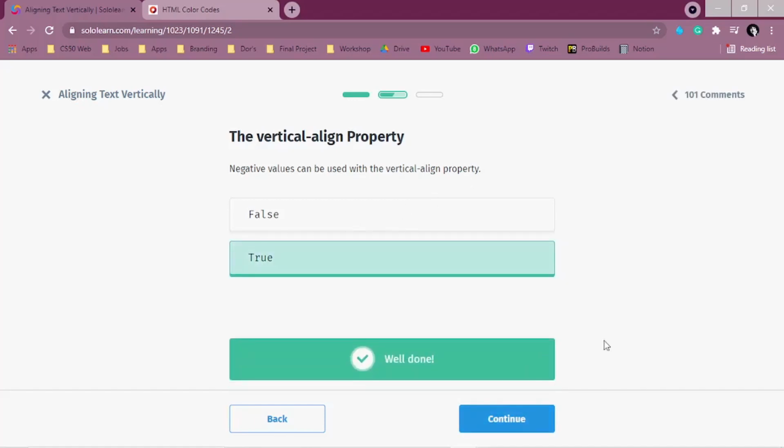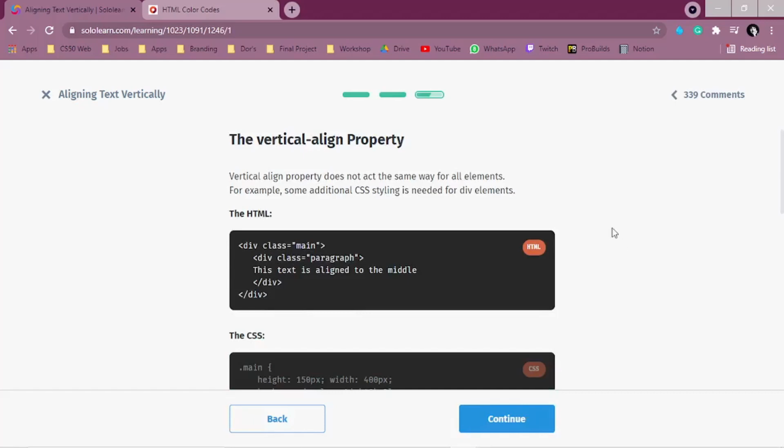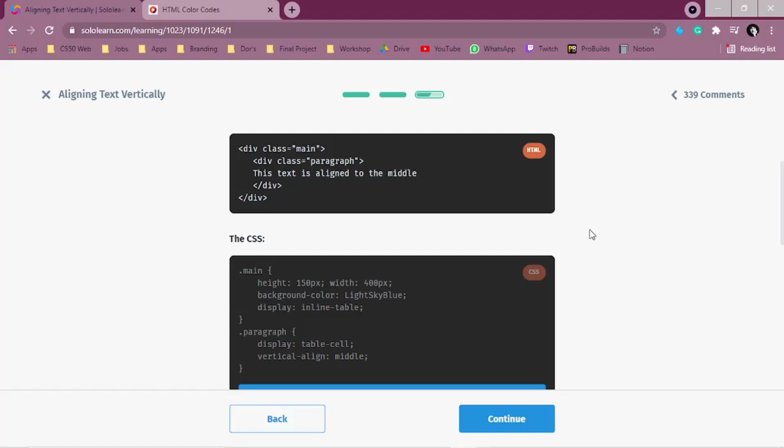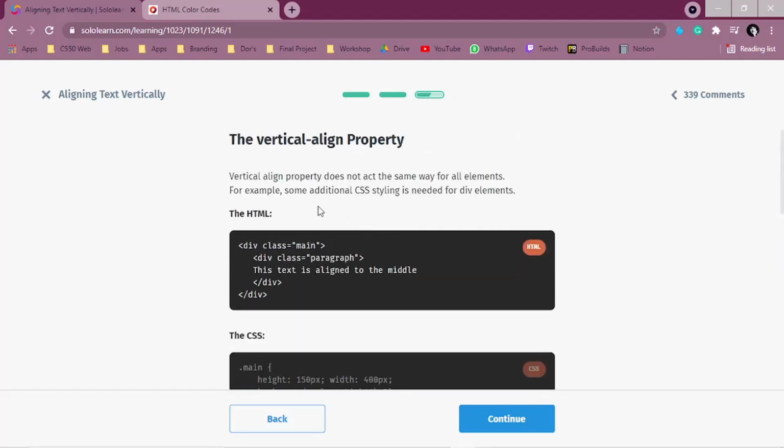That's what I just mentioned. The vertical align property does not act the same way for all elements. For example, some additional CSS style is needed for div elements. So sometimes we cannot use vertical alignment depending if the height is not a good height for this. So for example, in a div, we can set the alignment in the middle, but like the text, sometimes the paragraph is all in one line, so it's not necessary to use the vertical alignment for paragraph, okay? Because paragraph is just, we have a specific height for this.